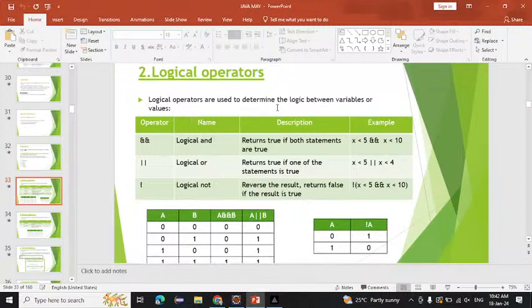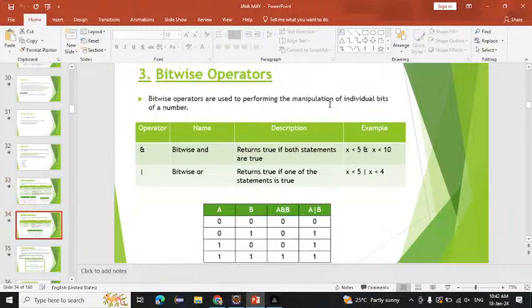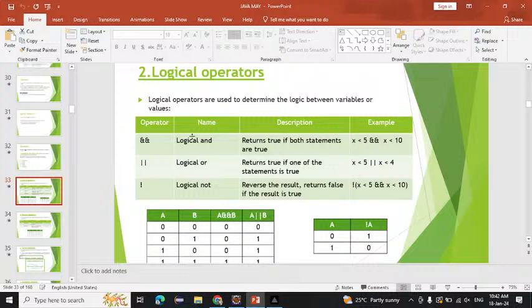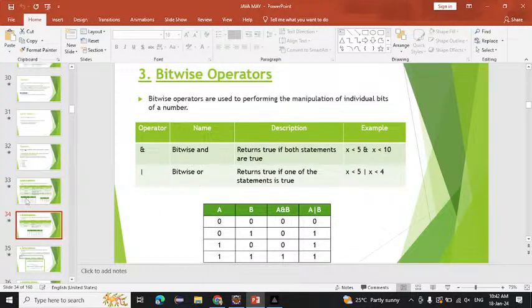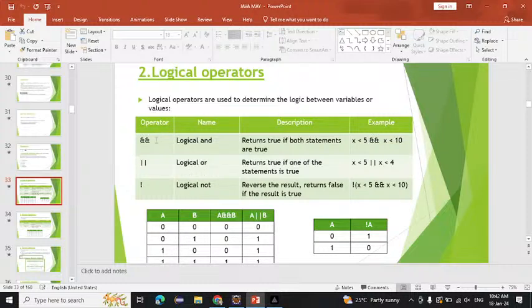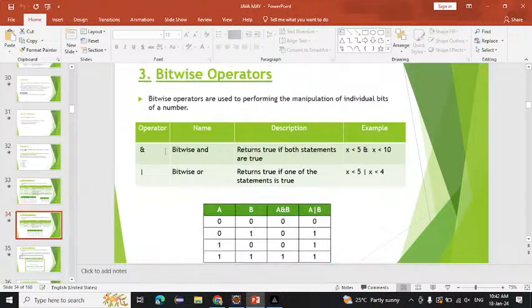See, logical operators are used to determine the logic between variables and values. But if you talk about the bitwise operator, it deals with the individual bits of the number. It is the same, bitwise and, bitwise or. Here we have a logical and, logical or. Here we have a bitwise and, bitwise or. Logical and and logical or are denoted by double ampersand and double vertical line, but bitwise and and bitwise or are denoted by single ampersand and single vertical line. This is the difference between the bitwise operator and the logical operator.